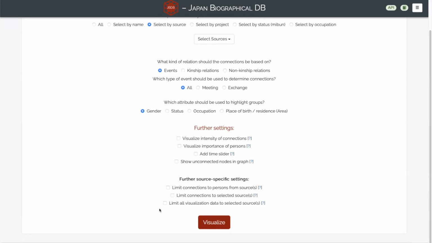The first setting, limit connections to persons from sources, simply means that the network that will be shown is limited to include only persons who appear in the sources. Now, the connections between those persons can be determined by any other source, not just the one you specified. However, this setting allows you to basically just show the network of this one source.